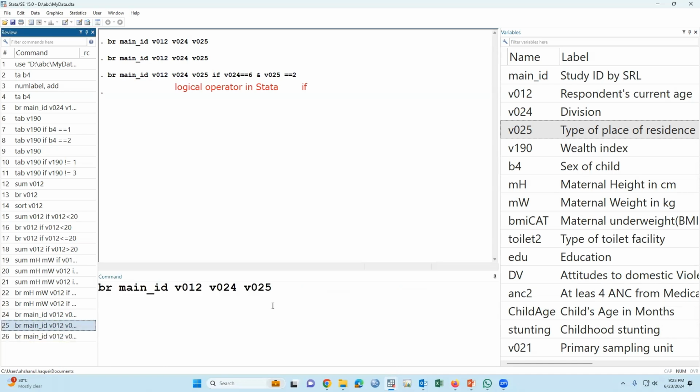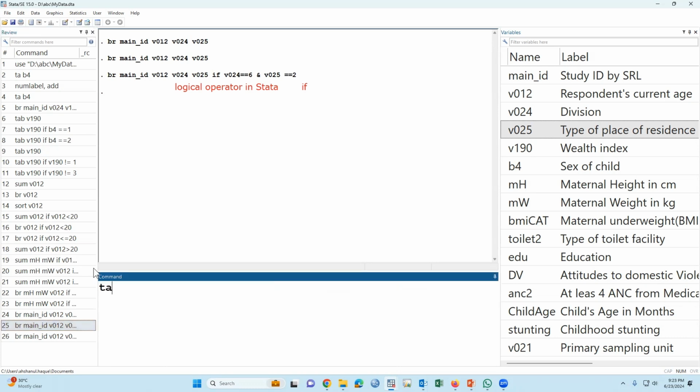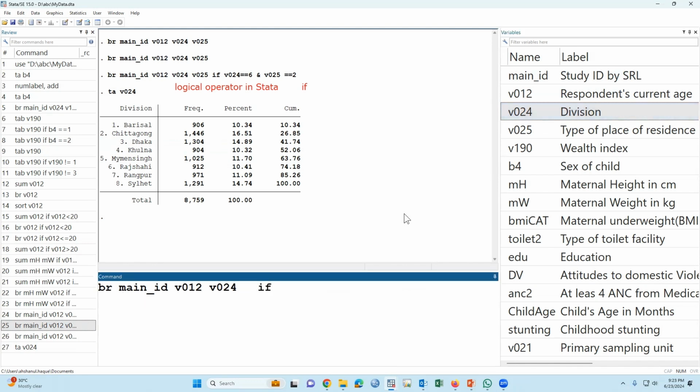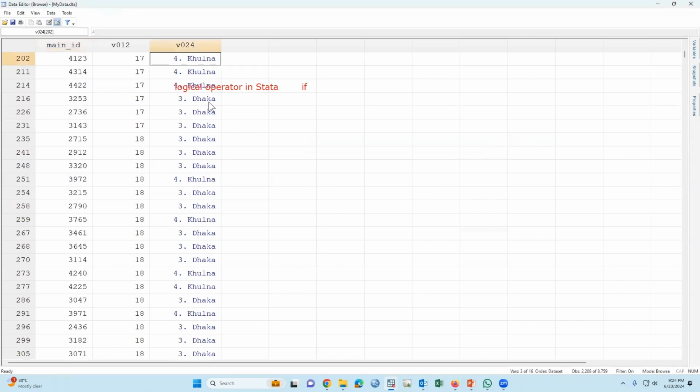Another, for example, tab division, we would like to see only Dhaka or Khulna. Then, for example, ID, this variable, and this variable, we need to access these variables. Then if division is equal to Dhaka or Khulna, Dhaka means 3, or division double equal to 4. That means 3 means Dhaka, 4 means Khulna. So if we press enter, okay, only Dhaka and Khulna.